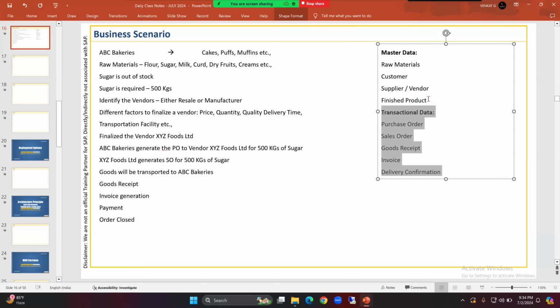And the master data should have consistency, meaning, let's say ABC Bakeries. Maybe they are purchasing sugar from XYZ Foods Limited, and they might be purchasing milk from a dairy. If they are purchasing milk and curd from that, and dry fruits maybe from Reliance or whoever, just an example, then at all the vendors, ABC Bakeries' details should be consistent. At one vendor, they have a different address, and at another vendor, they have a different address or GST. Then that leads to inconsistency.